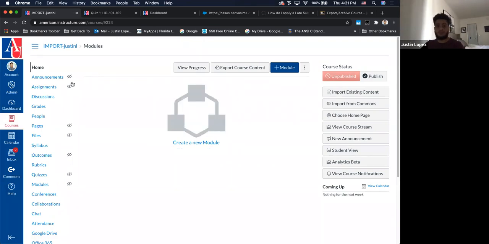Another thing to note, you can't send out inbox communication or announcements until your course is published. We will have a better workaround in the future, but as of right now, if you wanted to send out something, you would have to publish your course, send it out, and then unpublish it until you're finished setting it up and want to make it actually available to those students.